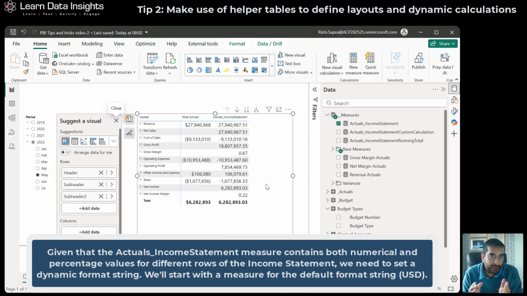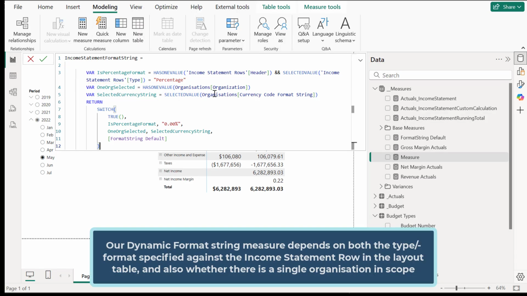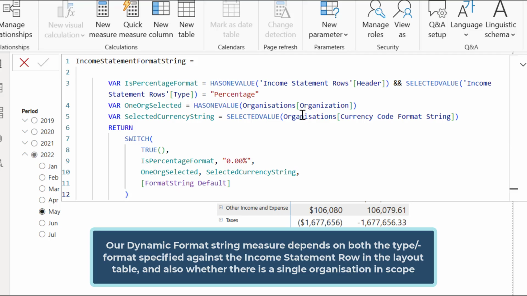Traditionally, every measure in Power BI had one format. It could either be a currency or a percentage, for example, but not both. But a couple of years ago, Microsoft introduced dynamic format strings, which means that the same measure could take on different formats depending on conditions you specify in logic in a DAX formula. This is the measure that we use as our dynamic format string. The format string returned depends on both the type of the format specified in the income statement row table against that row, and also whether there is a single organization in scope.